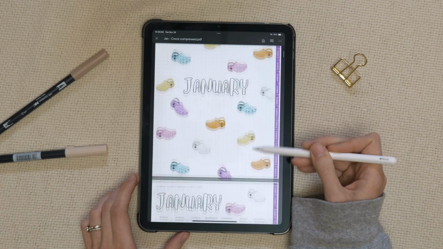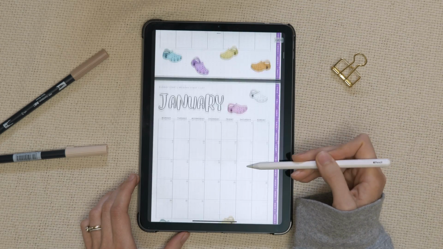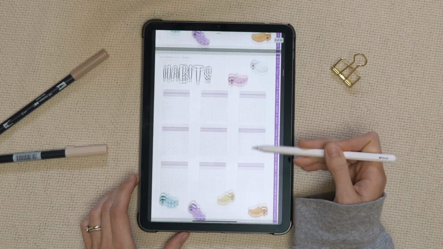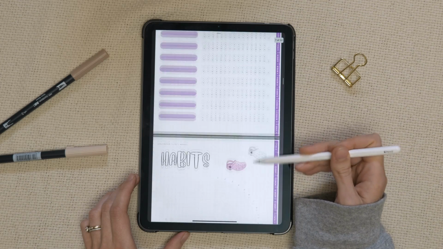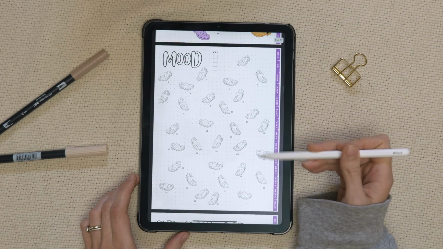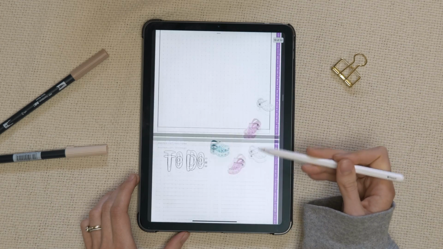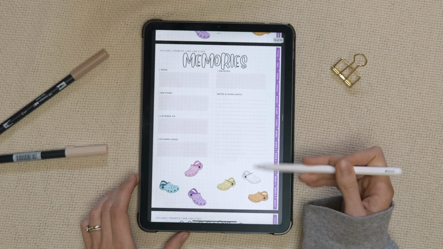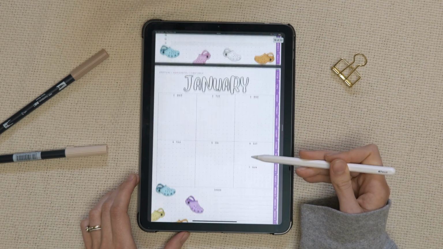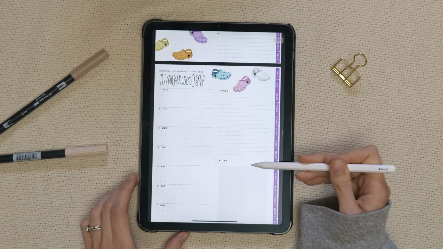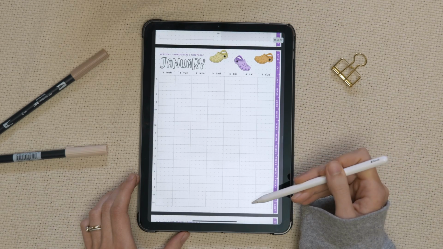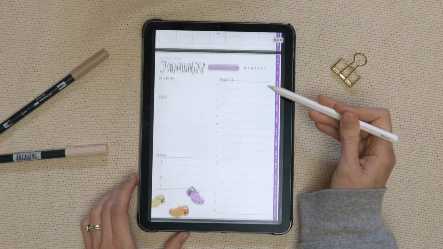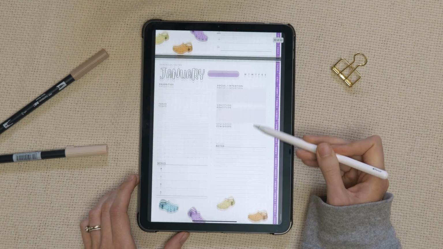Then we have this fun little Crocs theme. So here are your calendars, your monthly dashboard, habit trackers, mood tracker, brain dump, task list, memories, and 3 different weekly spread layouts. 1, 2, 3, and then we'll scroll down to the daily spreads. Here's option 1 and option 2.